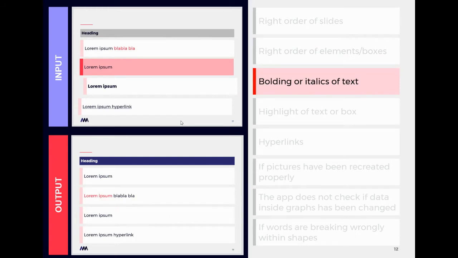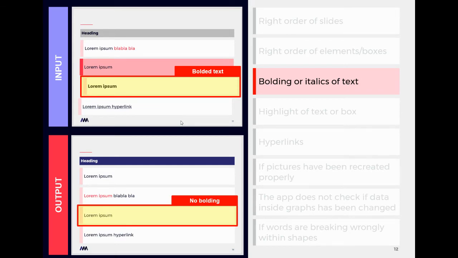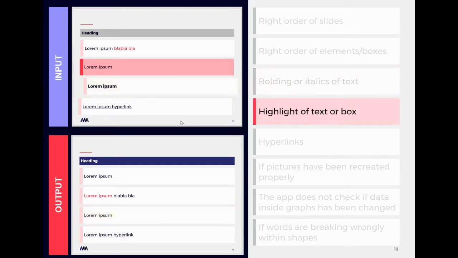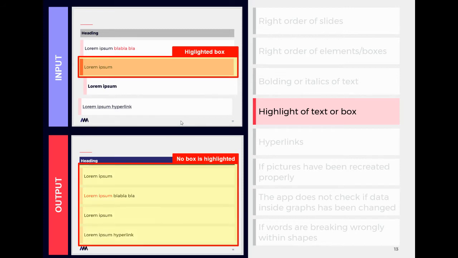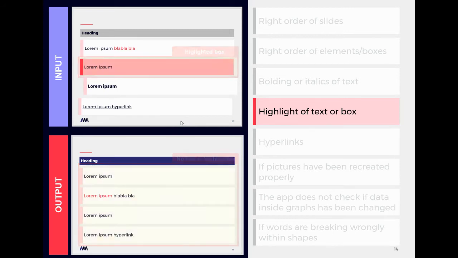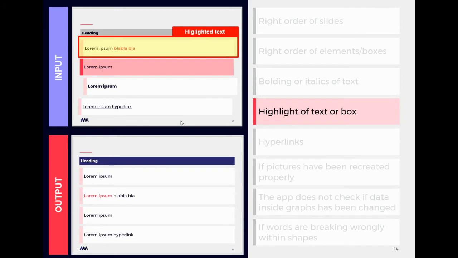As well, the same thing is with bolding or italics of the text. In the example, we can see that there was one text bolded in the input file, but in the output file, the bolding is missing. The same goes for the highlight of text or the box. So here we had one highlighted box, but there is no box highlighted in the output. And we also had one part of the text highlighted in pink. But in the output, we actually highlighted the wrong part, and there is no way content checker can find this out.